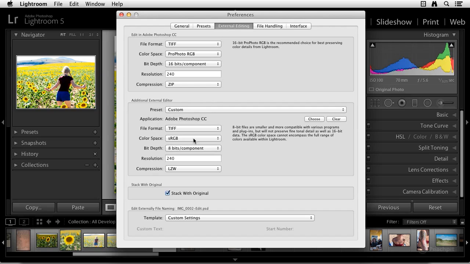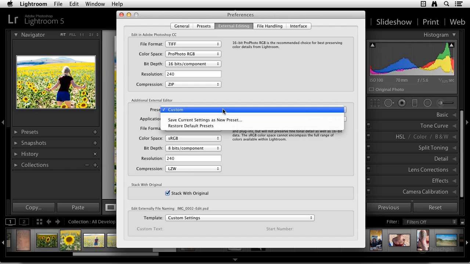sRGB is kind of the printer color space or monitor color space. So there'll be times when you don't necessarily want to hold the entire ProPhoto color space or the bit depth of 16 bits. So you can go down to sRGB and then 8 bits instead of 16 bits. Resolution, as I said, doesn't really matter here. You can change that later at any time. And you can add compression or not.